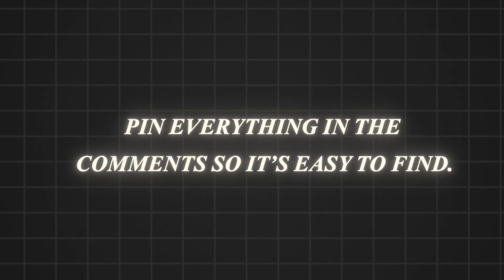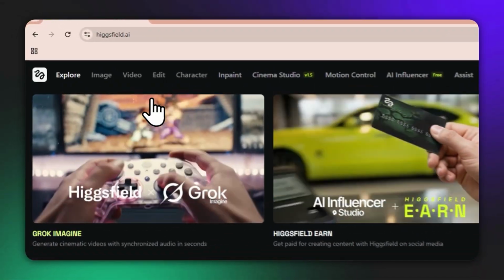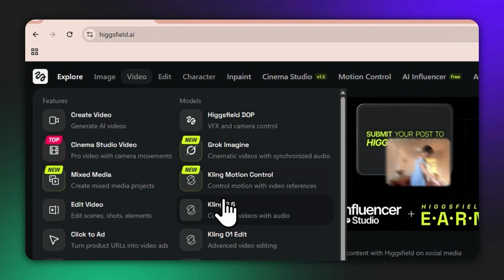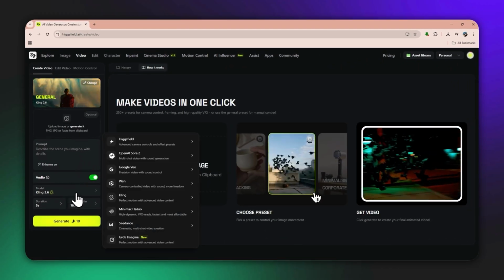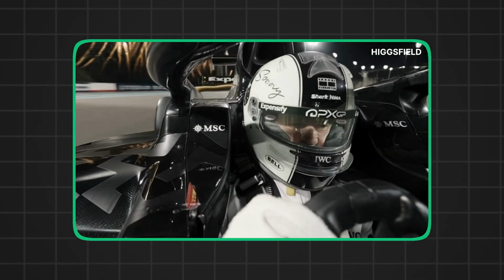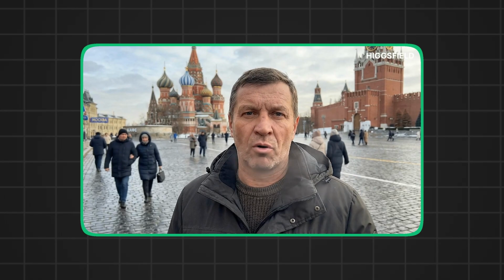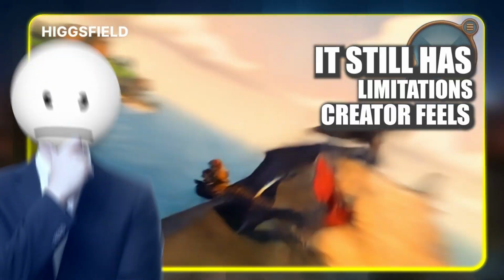Now before we talk about Kling 3.0, we have to talk about what we currently have: Kling 2.6. Kling 2.6 is already one of the best AI video models for short clips because the lighting can look super realistic, faces can look detailed, and cinematic shots are easier compared to most tools. But it still has limitations that every creator feels.